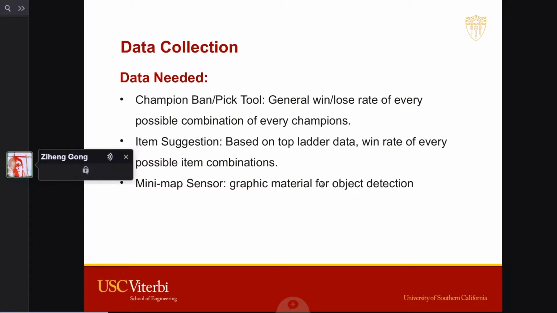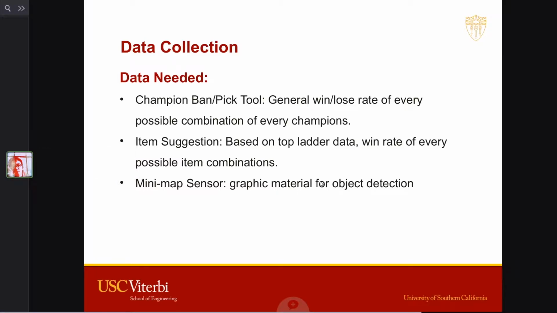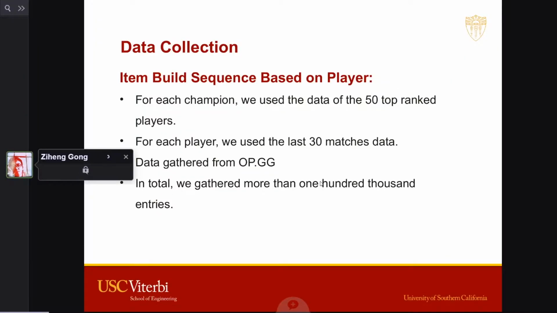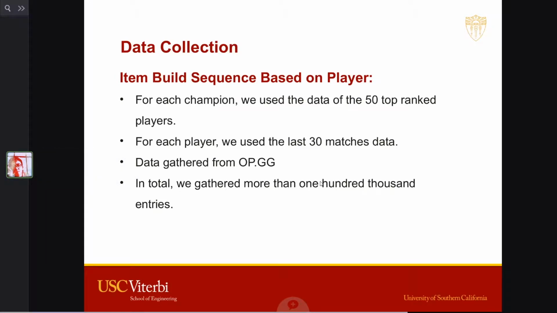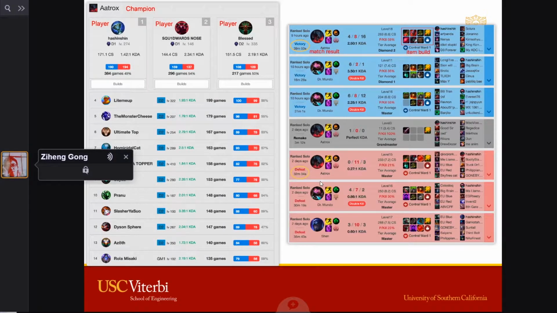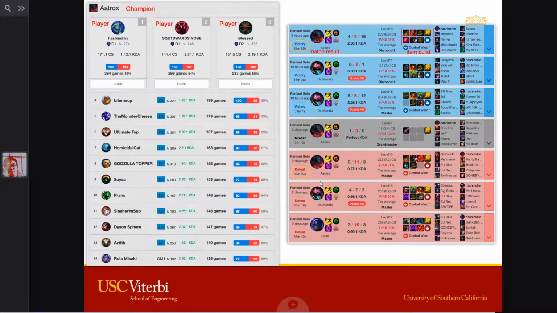Okay, here we come to the data collection part. Generally speaking, for the streaming function, we need three kinds of data. First, we collected the item build sequence of top 50 ranked players of the latest 30 matches. Together, we have more than 100,000 entries. This screenshot shows top 14 players of Champion Artox and the recent 7 matches of the first player.